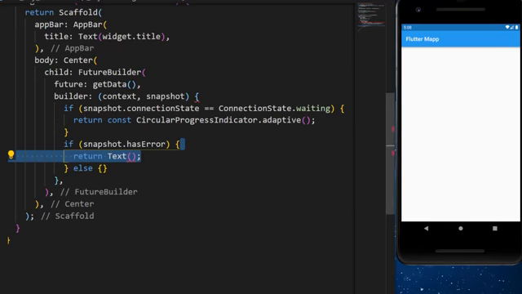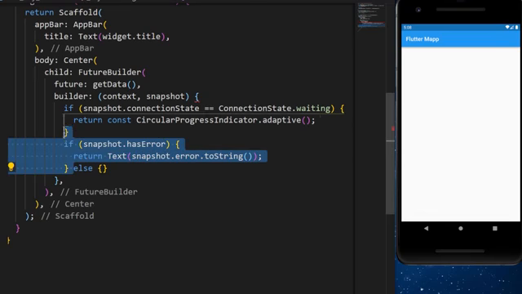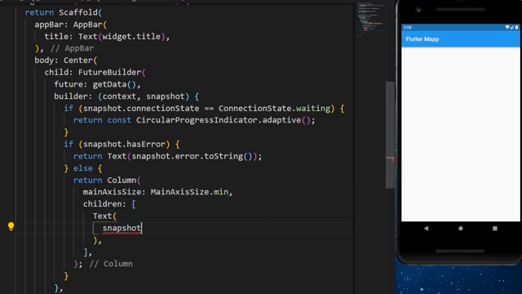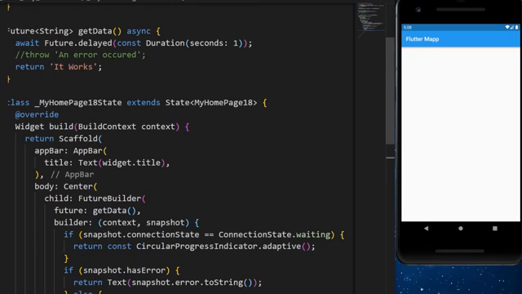And if we have an error, we will return a text with the snapshot.error.toString to see what the error will be. And if we are not waiting and we don't have an error, then we will return a column, and inside the list we will have a text snapshot.data.toString. This will return the data, call it works.